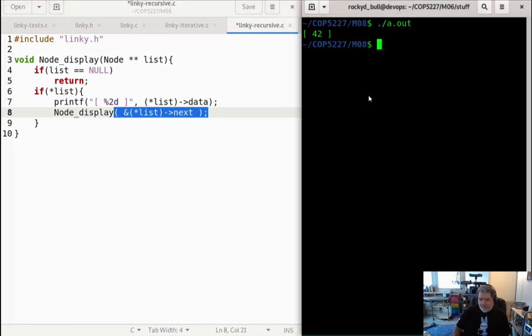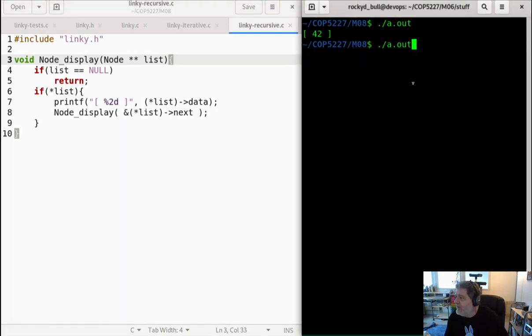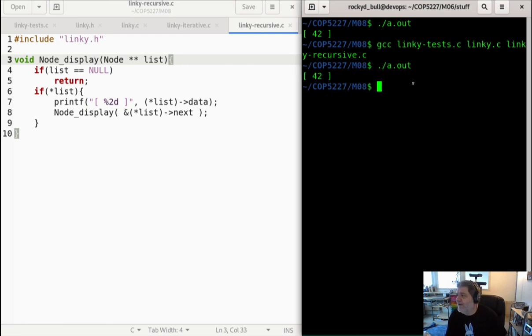So let's try to compile this. I was compiling with Linky iterative. Now I'm going to save Linky recursive, and I'm going to be lazy and search for the command line. There we go. So now I'm compiling the version with Linky recursive, and when I call it, of course it does the same thing, because my list has still only one element, but it does it this time recursively.